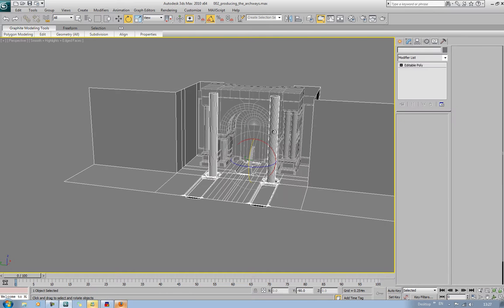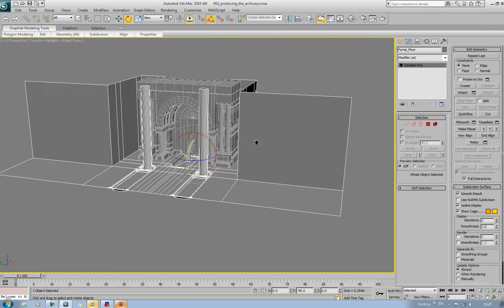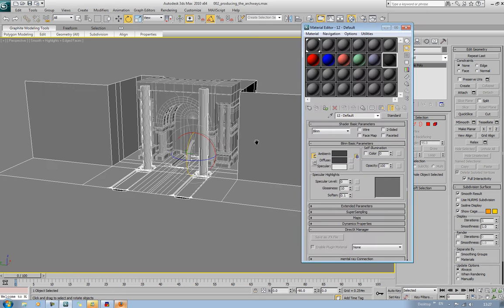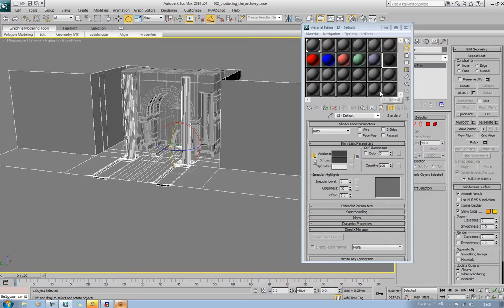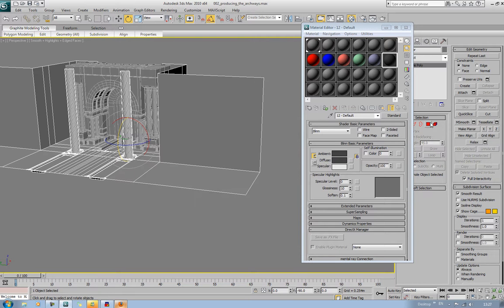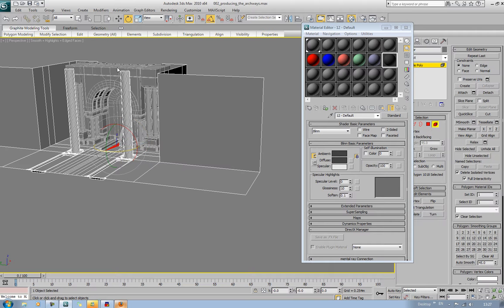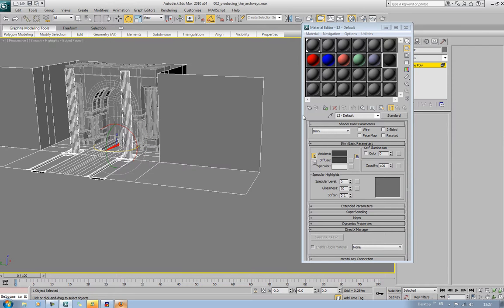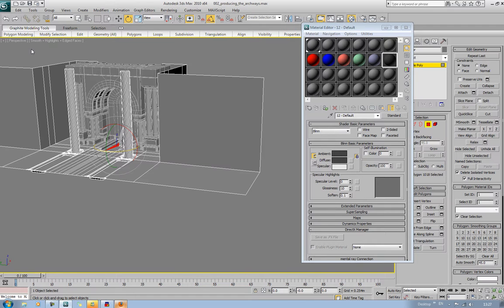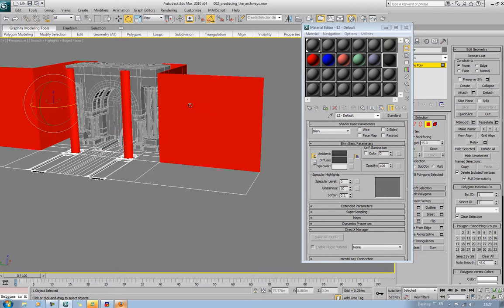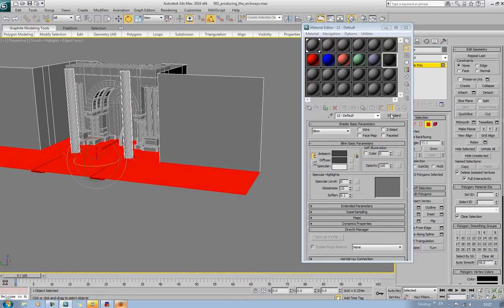Okay, so I'm going to start off with materials that I've assigned to the floor, which is this one. So for this, I'm going to select everything that isn't the pillars and the walls, and assign them as floor.